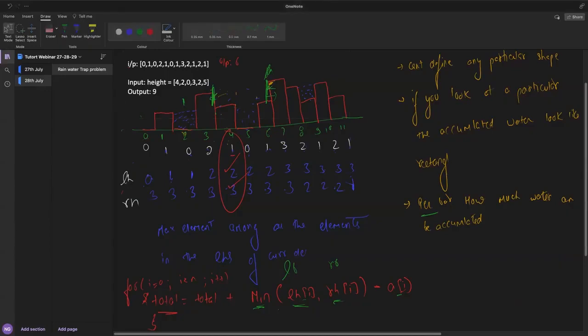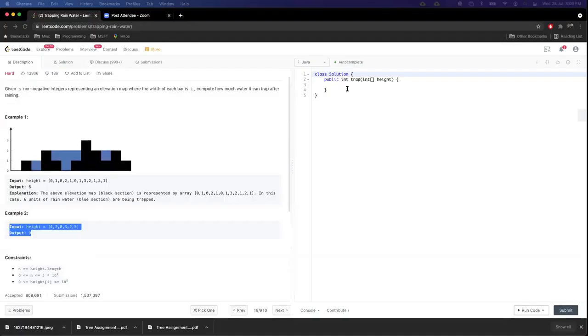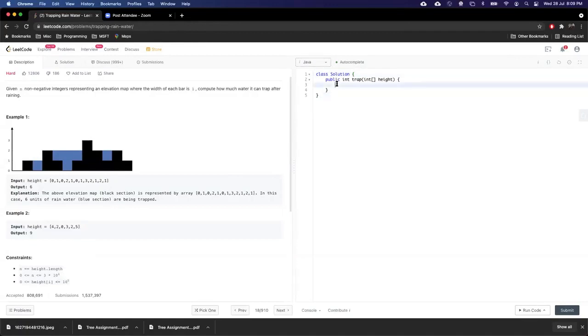Okay. Now, let's write the code for this. Here itself, I'm using Java as the language. I already have the height array with me. I will try to write the code for this. As I told, I am going to take two arrays to keep the left side height and the right side height. So let's first take the length of the height array. Now let's define two arrays.